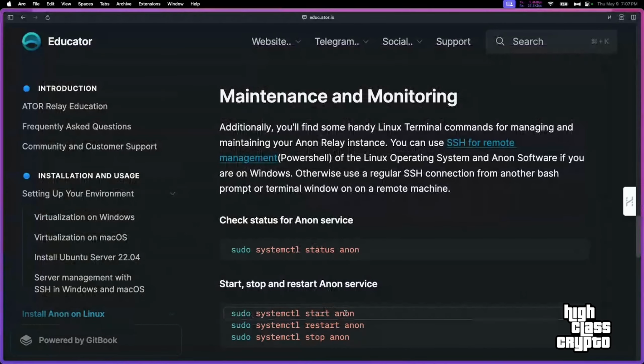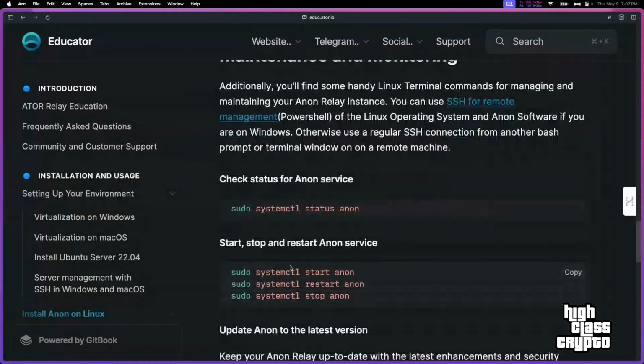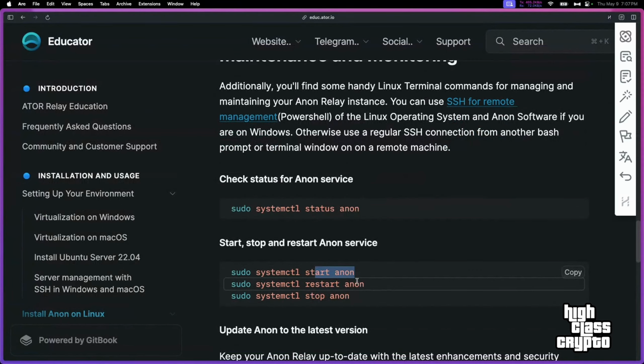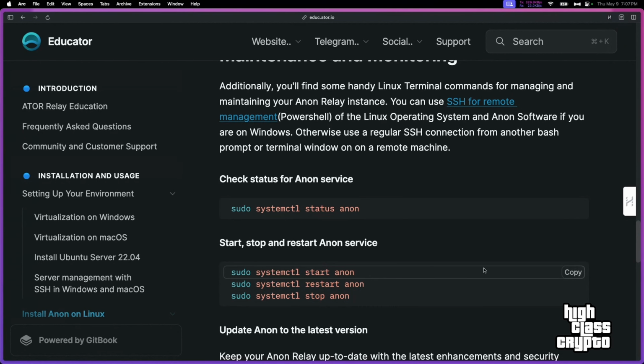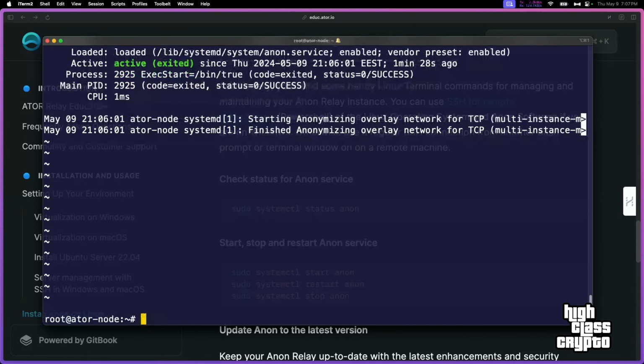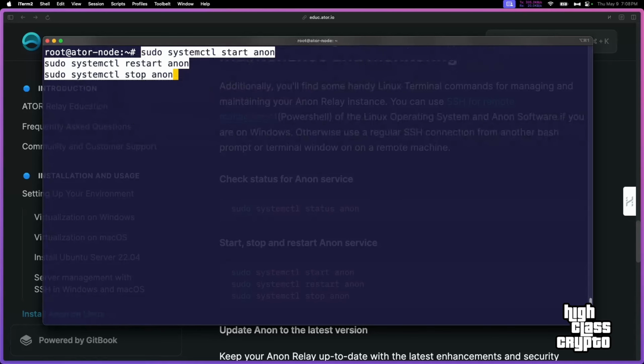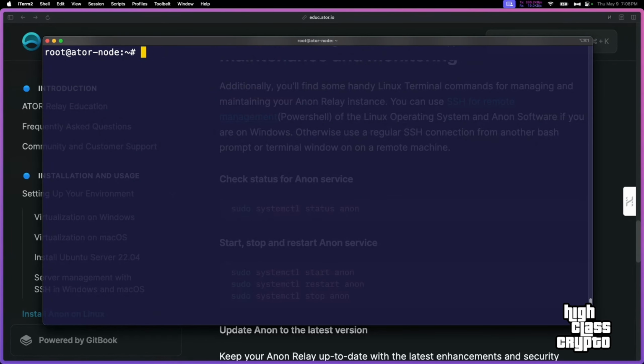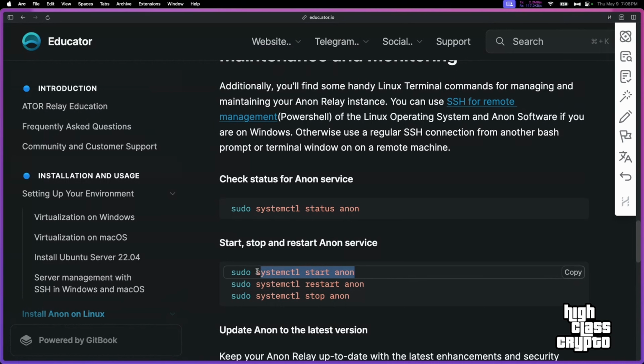So keep in mind we have these 3 commands that you can run. One is to start the node. If you want to restart it for some reason, you change the configuration, you run this one. And if you want to stop it and close the application, you're going to run this one. So let's just start our node. It's going to go here, just clear. Let's just take this one here.